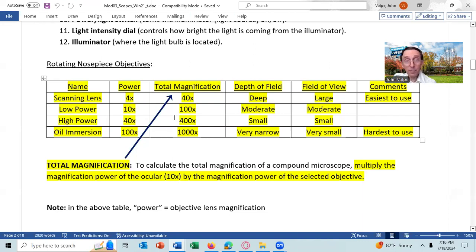Okay, so the total magnification for our microscopes would be 40x for the 4x lens or the scanning lens, 100x for the 10x lens or the low power lens, etc. So you should know the total magnification. You should also know the depth of field.